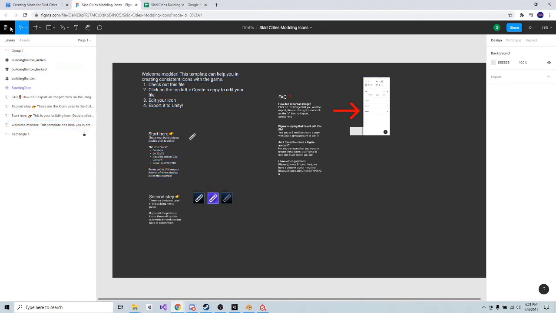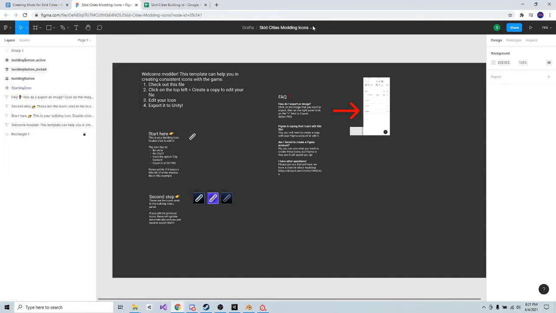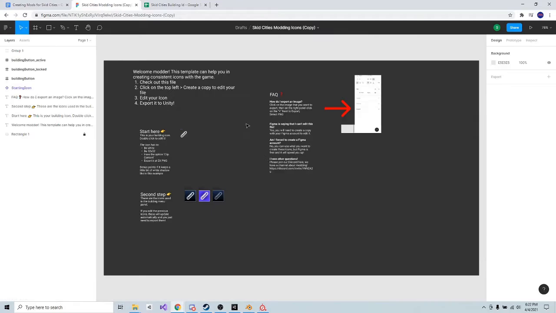You will need to go in here and create a copy of this file. You will click on the title of the file on top here and then duplicate. If you don't have a Figma account, you can create a new one, it's free. So you click on duplicate, the file is duplicated, click on open, and now this copy, you will have edit access to it. You're using it as a starting point, so that's much easier.